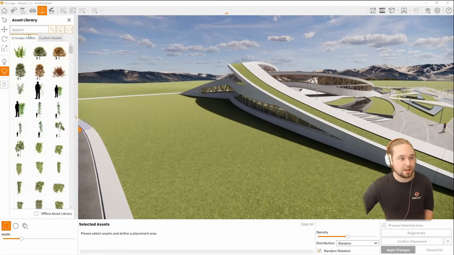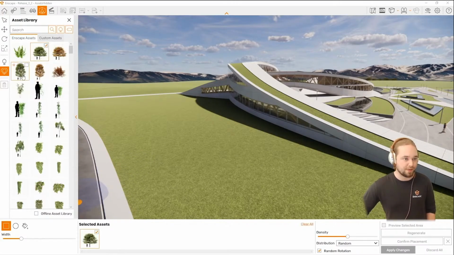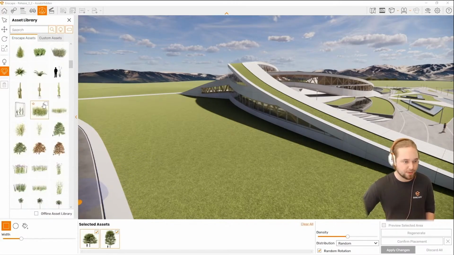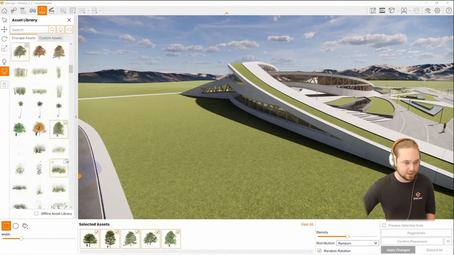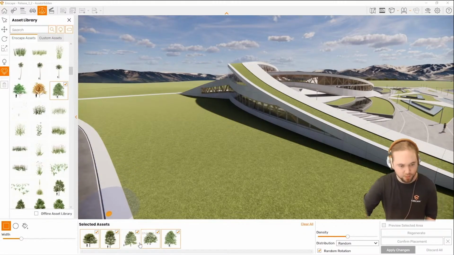So let's go to this vegetation category, and you see our selected assets area is empty. So that's what I'm going to do first. I'm just going to select a couple of assets, and you see them showing up down here that I think will look nice in my visualization. Let's actually just go with a couple. So these 5, I think that's enough.